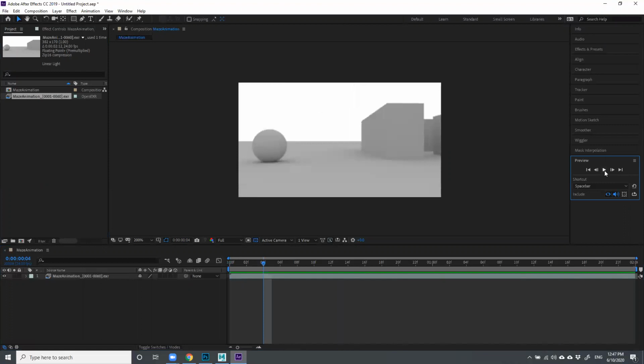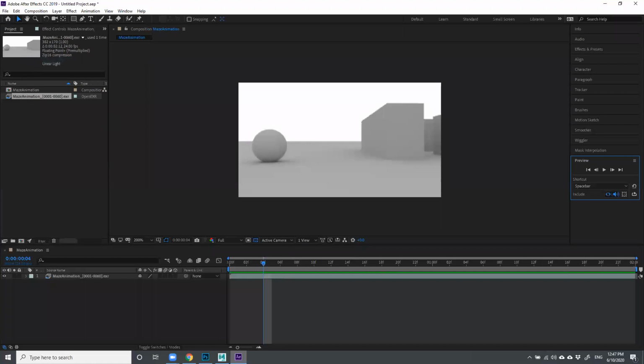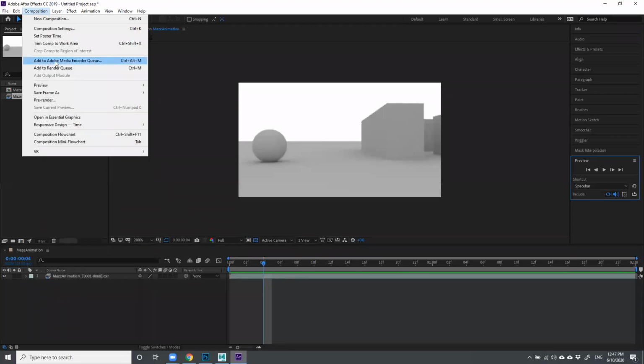And then what we can finally do is send this to the media encoder queue. I'm going to press this little button under composition. I'm going to go to add to media encoder queue, and we can set this out. When I press that, it's going to bring up media encoder, and on my computer it's a little slow.